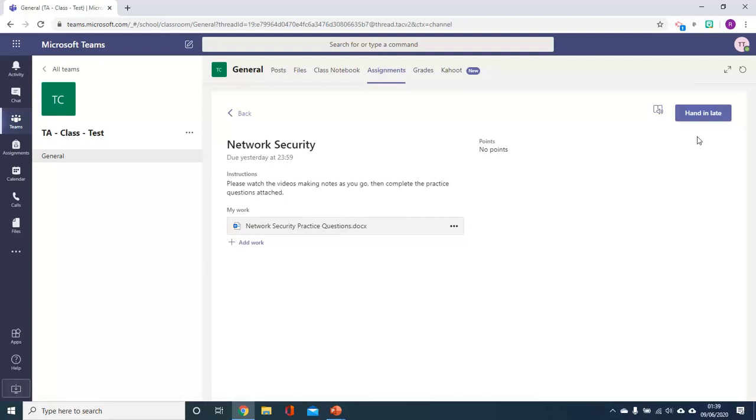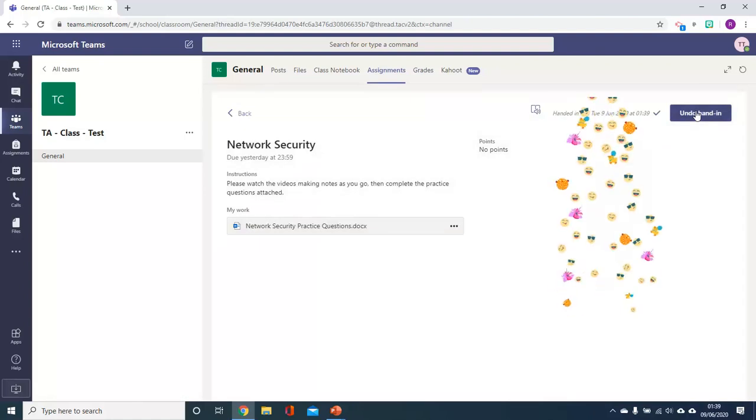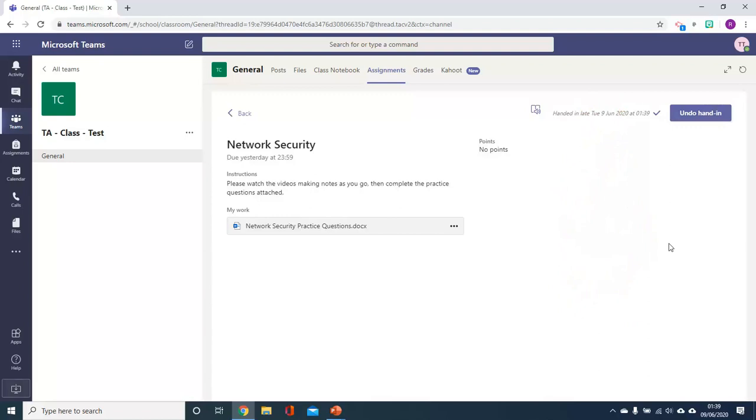You'll see in the right hand corner there'll be a button. In this case it says hand in late because this piece of work has already passed its due date. Sometimes it will say not turned in, in which case you will need to find another method to send your work to your teacher. If we press on the hand in late button, the little rocket animation plays and your work is sent to your teacher.